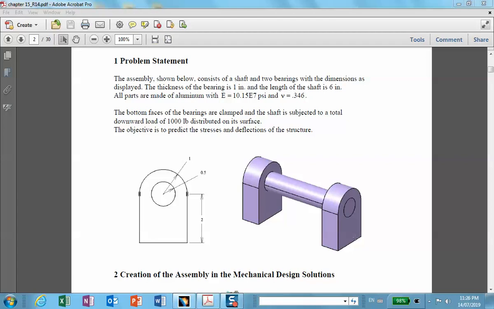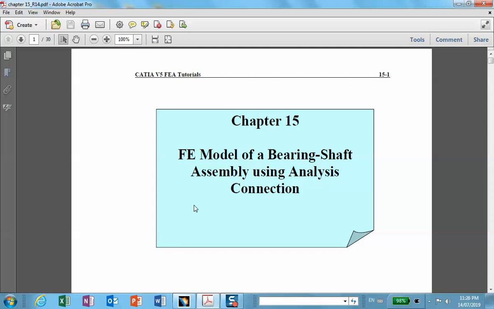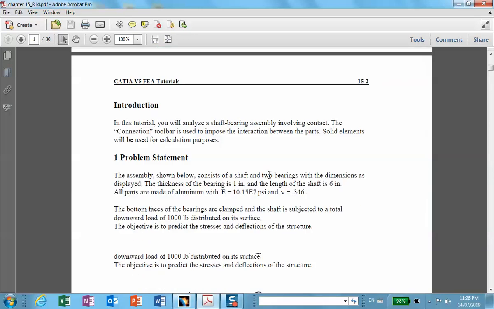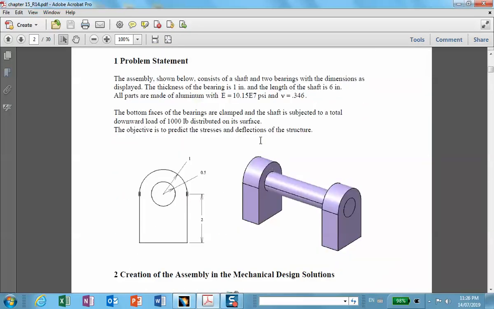Folks, I'm making two video segments on the problem in chapter 15. There are some minor changes that I'll make as I go along. The title of chapter 15 is Bearing Shaft Assembly using analysis connection, of course. It's an assembly. And the geometry that you see is shown here in chapter 15.